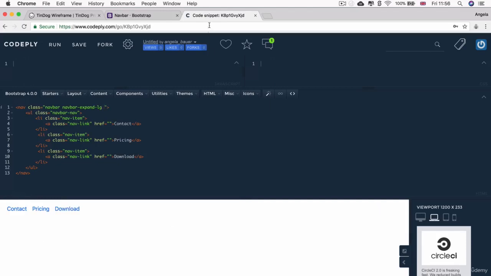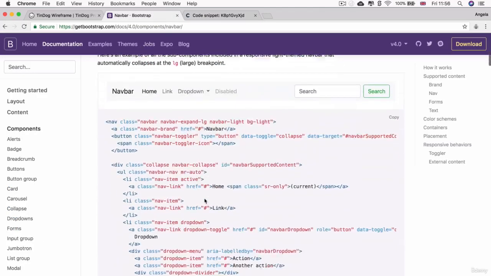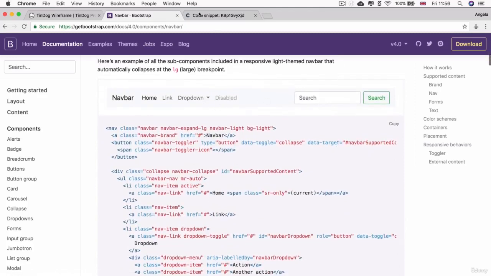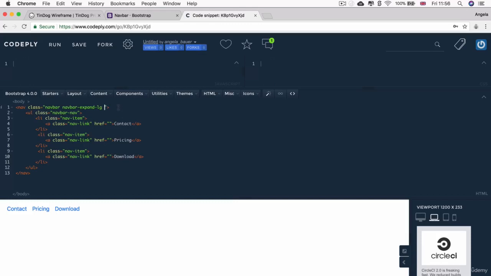Well, you can add the style of the navbar to make it look something like this by simply adding a background. And we're going to use background light here. So let's add a background light class and hit run. And you can see now our navbar has this light background and it shows more clearly where the navbar is and where the rest of the content is.